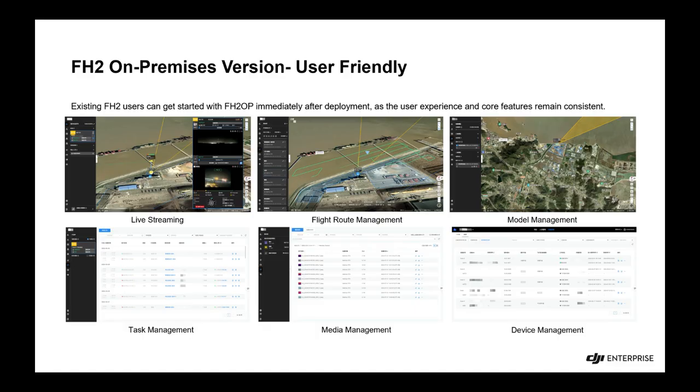Next, I have a quick video to show you. This video briefly covers the operational safety and functionalities we built to enhance the flight operation safety, also on the data security part. Now, this applies not only to the FlightHub 2, but also the on-premises.